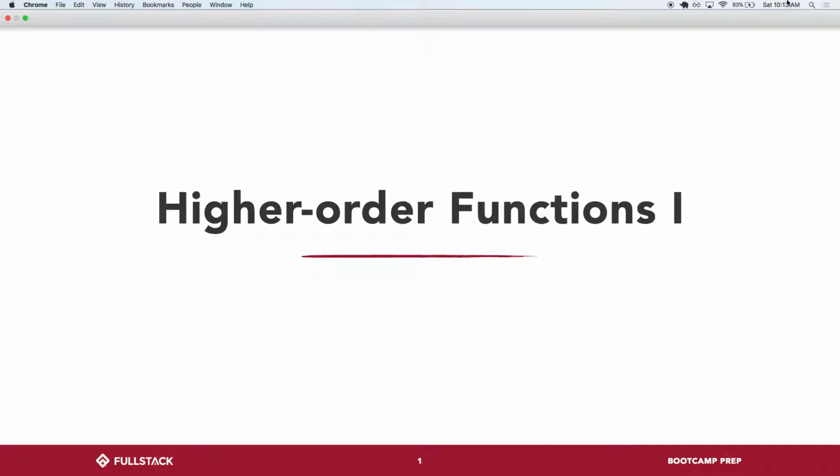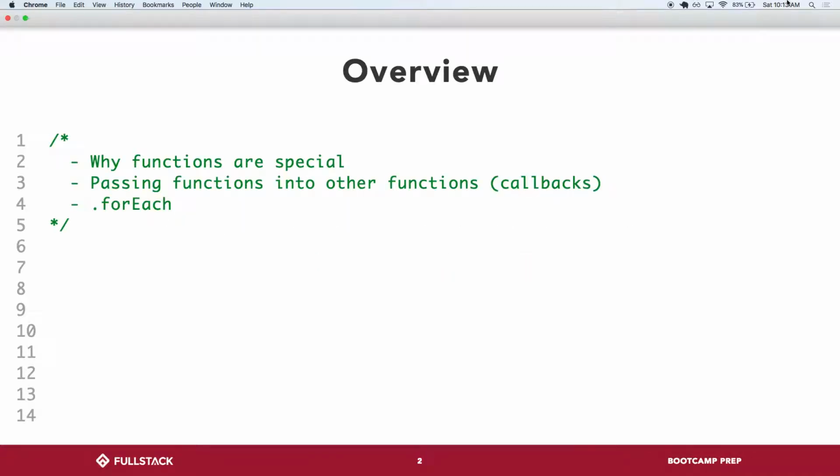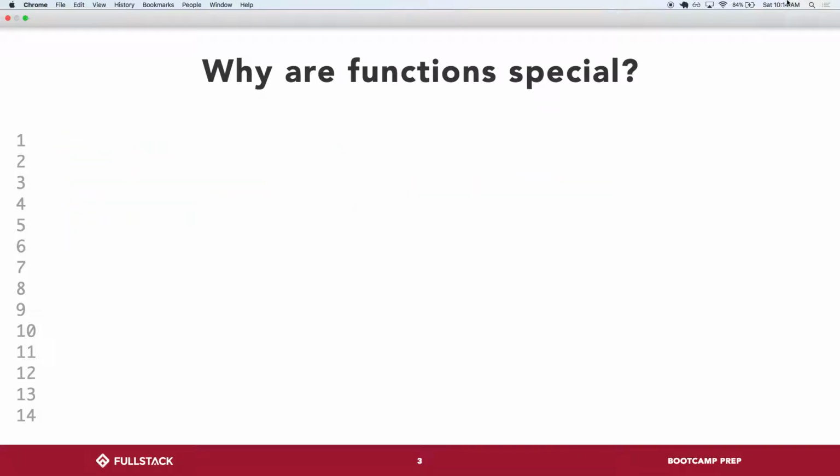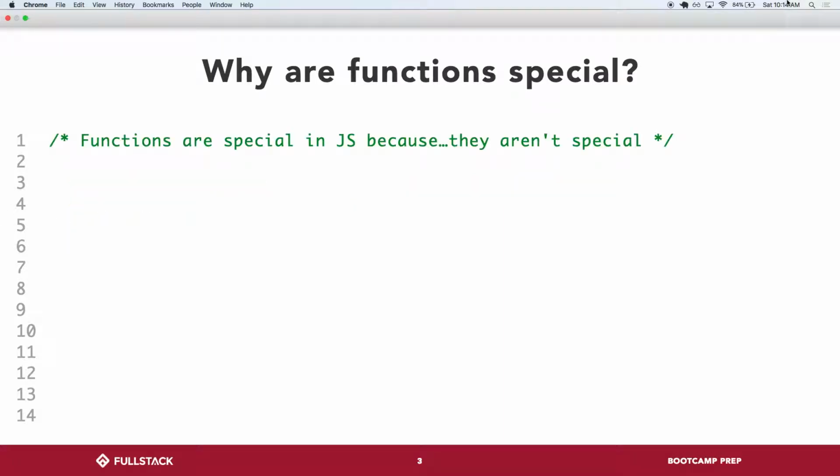Yes, we can. Great. So this is part 1 of higher order functions. Part 2 is going to be in the afternoon. And an overview of what we're going to talk about today is why functions are special in JavaScript, how we can pass functions into other functions, a term for that is callbacks, and then the array method forEach, which is a great implementation of how higher order functions can help us program.